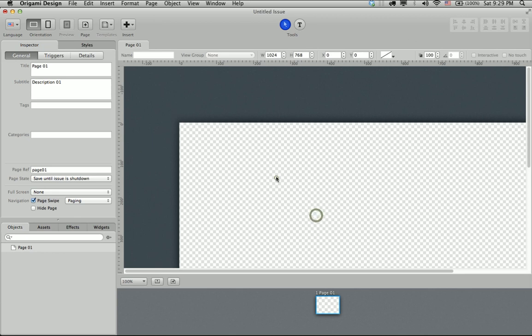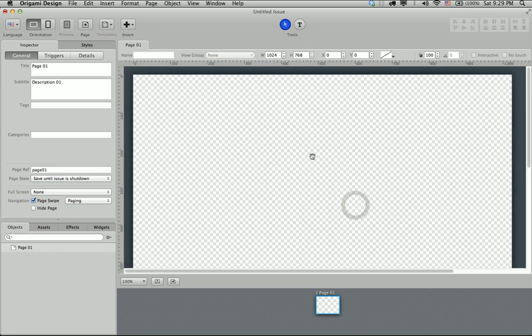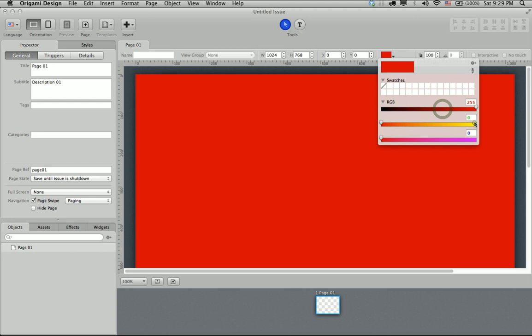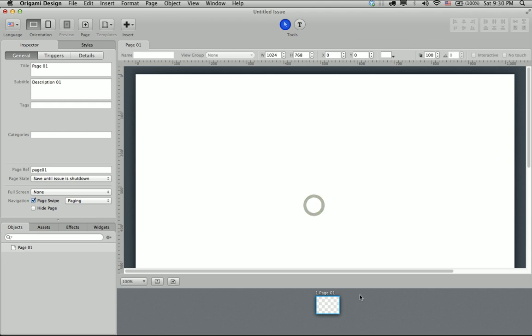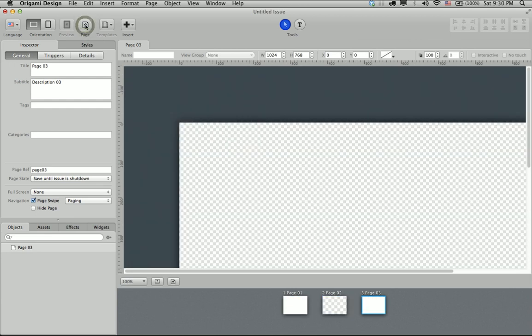So here we have the stage. The stage starts with a page on it, and the page is blank. So we're going to give the page a background color, white. Here at the bottom you have your overview, where you can see multiple pages. So as you add pages to the document, you'll see them here.